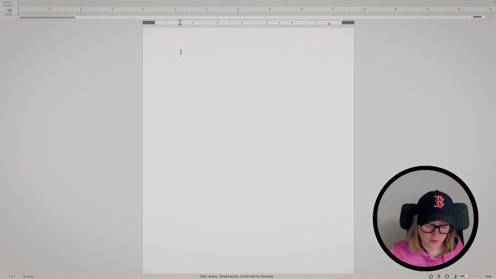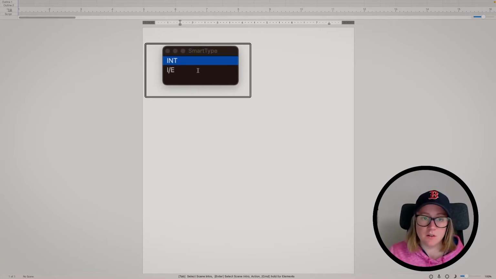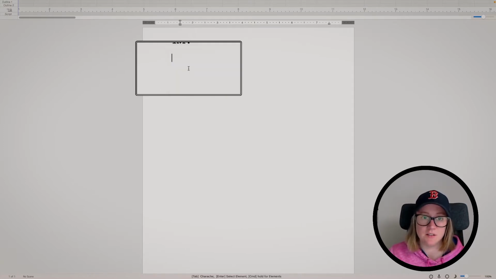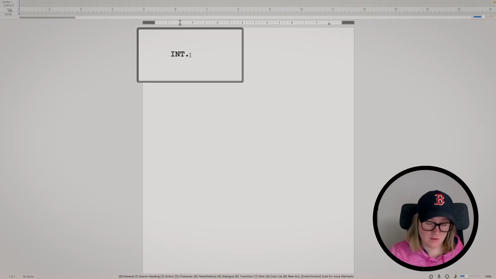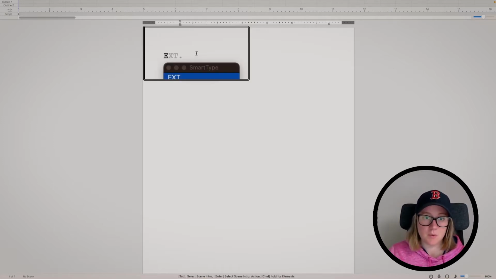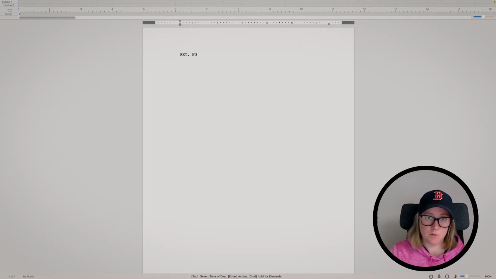For interior, you just hit I, and this little sign will come up, and you can see interior or I/E, which is interior and exterior, and you can just hit enter, and boom, you have the interior over there. The same thing goes with exterior. If you want to do exterior, you just hit E, and this sign comes up, and you can see exterior, and you just hit enter, and then you can keep on writing, like exterior house day.